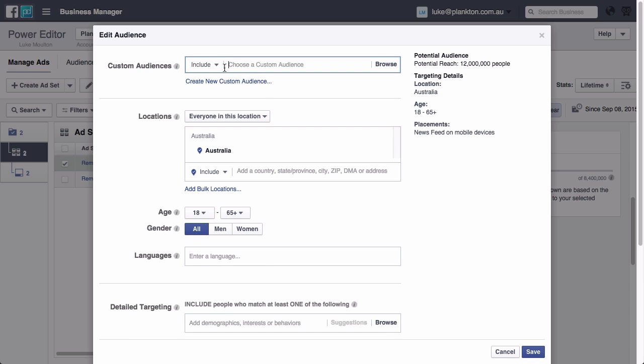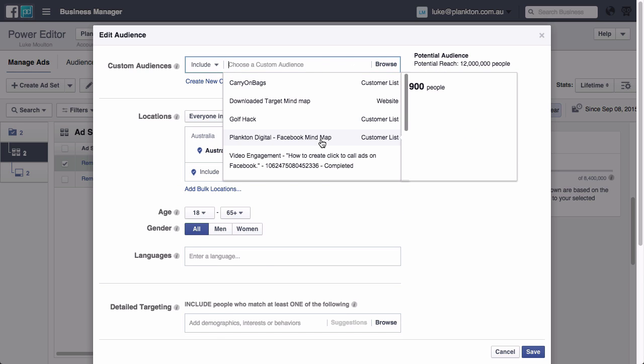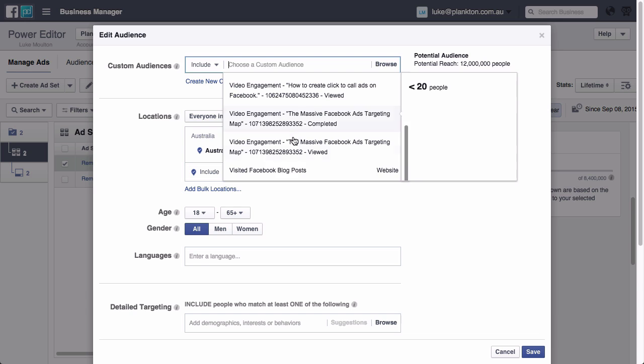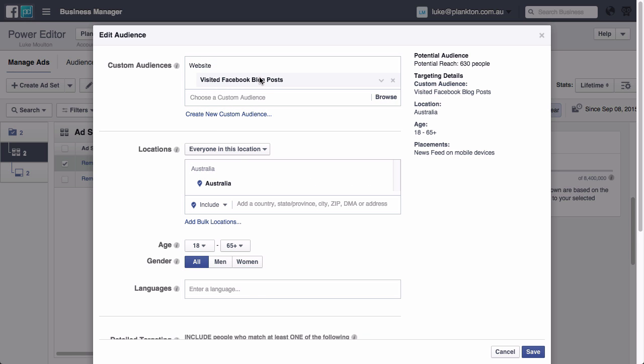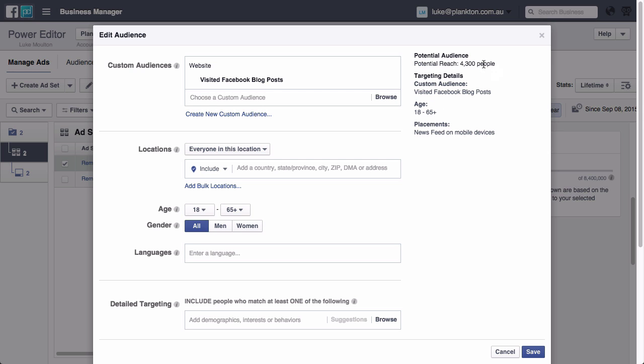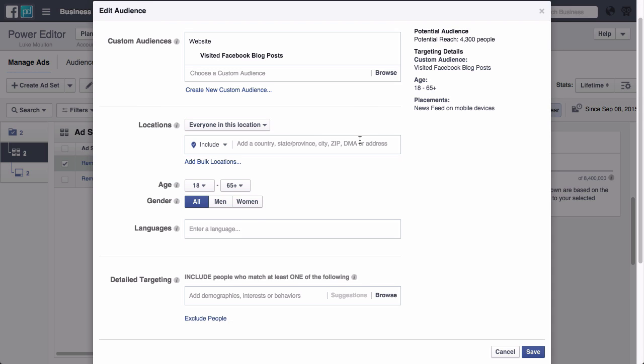And now I'm going to jump in and find my this remarketing list. Now this is actually anyone who's visited a Facebook categorized blog post on my blog. So fairly targeted, well, highly targeted audience. You can see that there's only 630 people in Australia. But if I remove this, it bumps up to 4,300, which is great. It's a nice little list there.